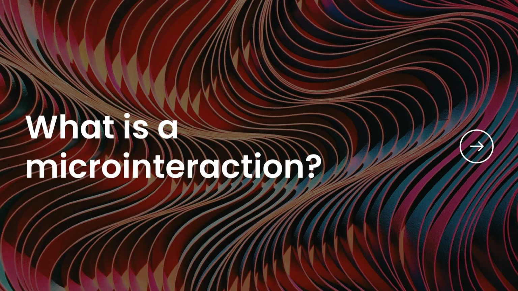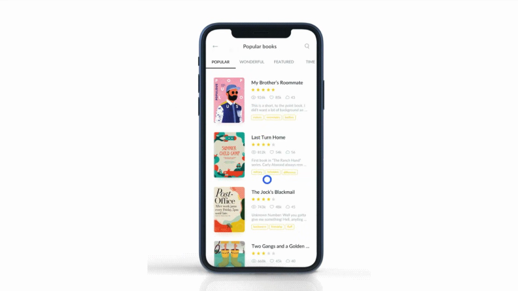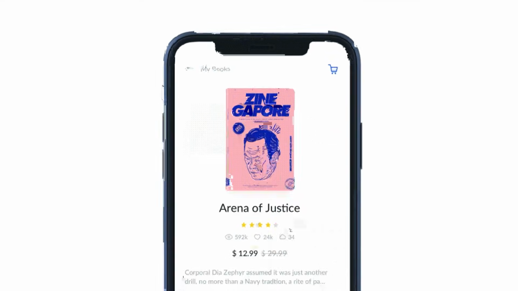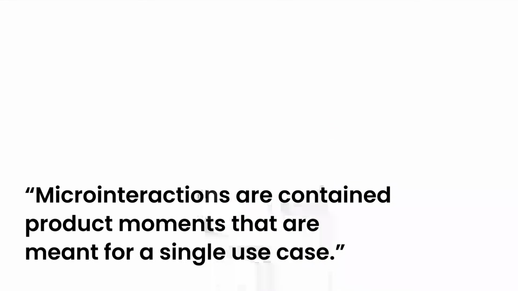You may have been thinking, Daniel, you've been saying things like interactions and whatnot. So let's get into what a microinteraction is. Despite being small, microinteractions have the power to make the experience of your product more effective and human. So let's take a look at the definition of a microinteraction. Microinteractions are contained product moments that are meant for a single use case. And those little moments are a large part of our daily interactions with products.